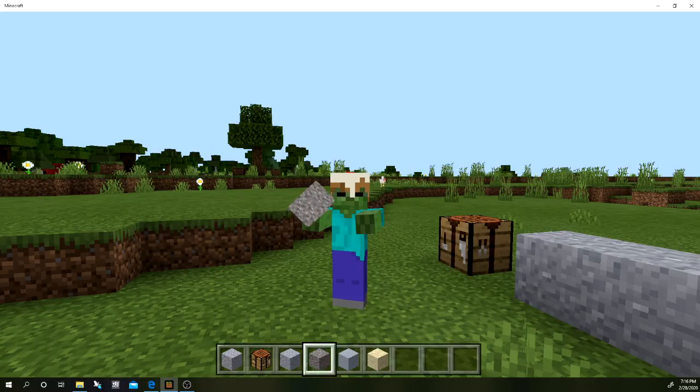Today I'm going to be showing you how to make custom blocks for Minecraft Bedrock Edition. This is the how to make add-on series.